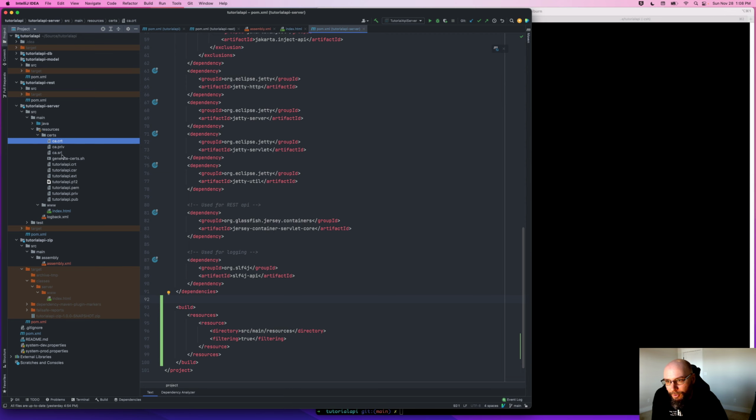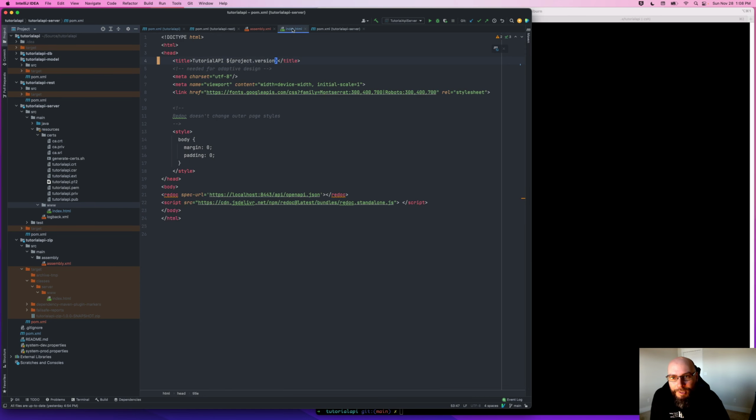We don't want to do filtering on these binary files. We really only want to do filtering here. I'm just going to disable this. We don't really care about that. I don't need this version in here for anything.